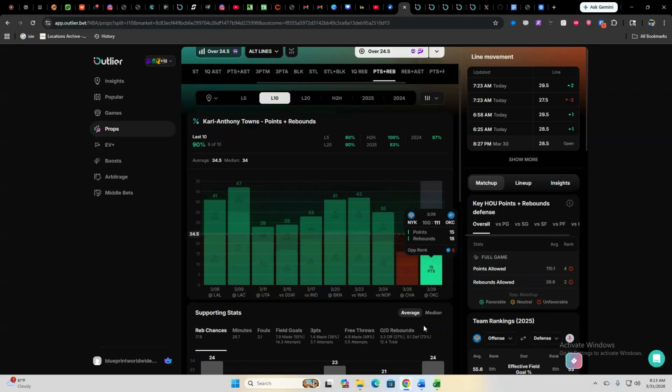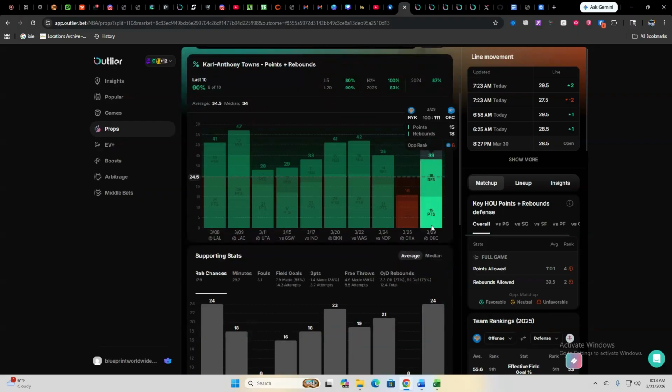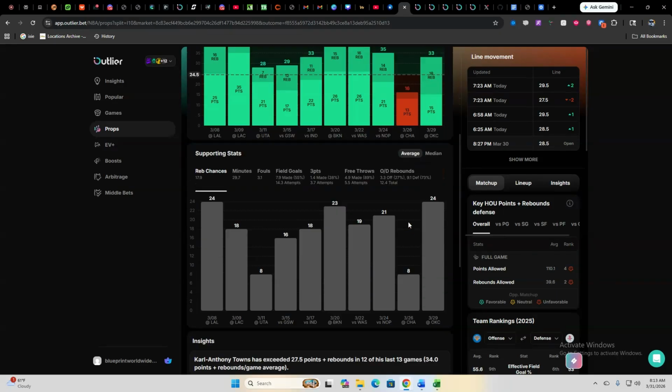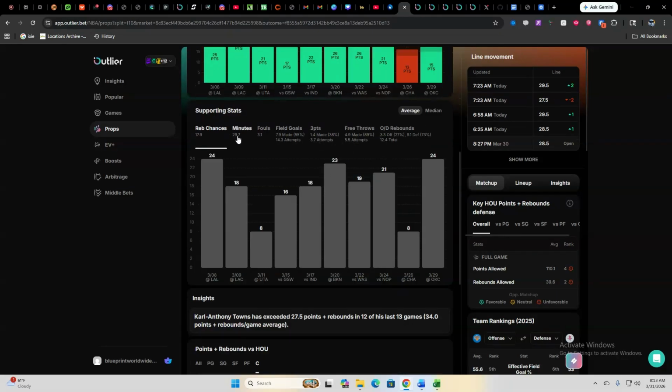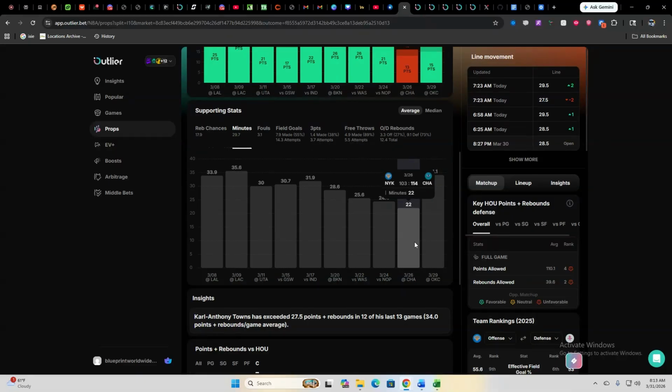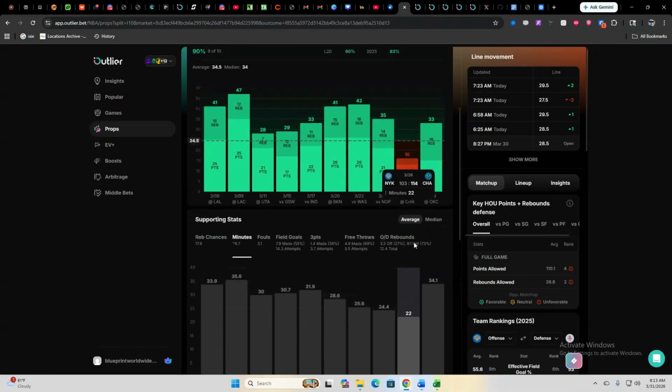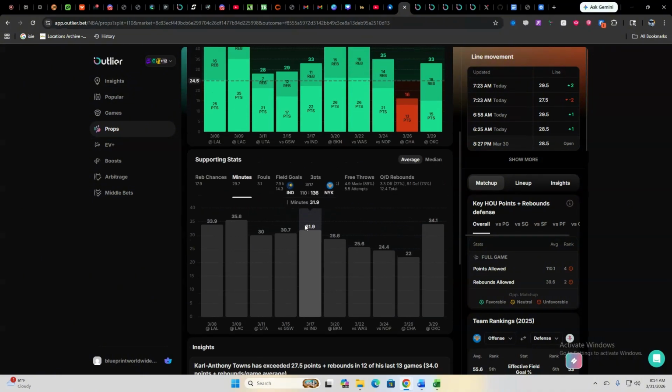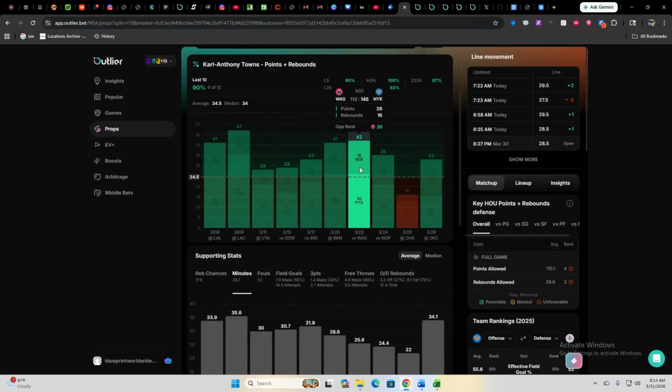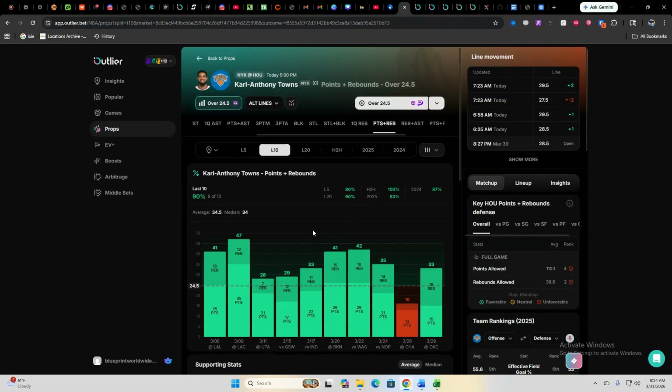Look at the games. You can see even against OKC, a terrible rebounding team, he hit the mark. The only mark he didn't get was against Charlotte. And in that game, if you look, he only played 22 minutes. So it was going to be hard for him to get 24 points and rebounds in 22 minutes. So this is a solid play. This is an average play. If he just does what he normally does, no outlier, he should hit this mark.